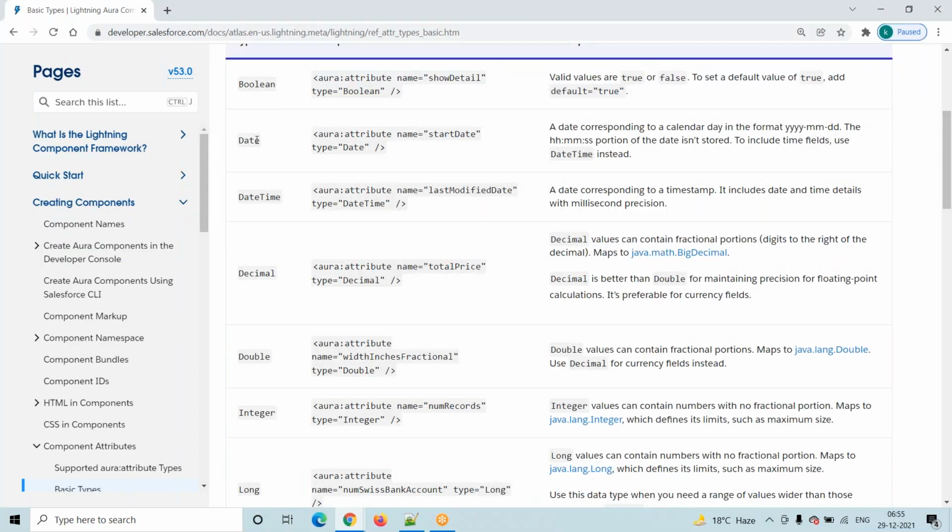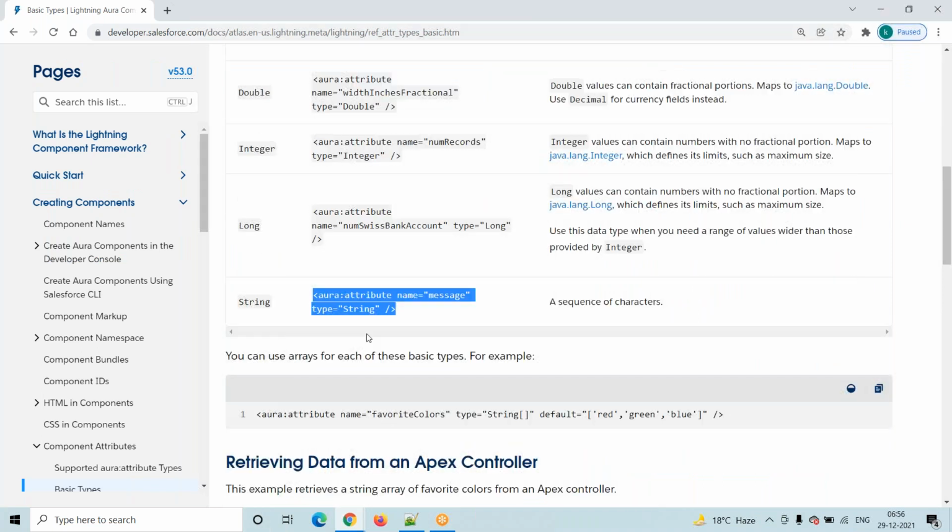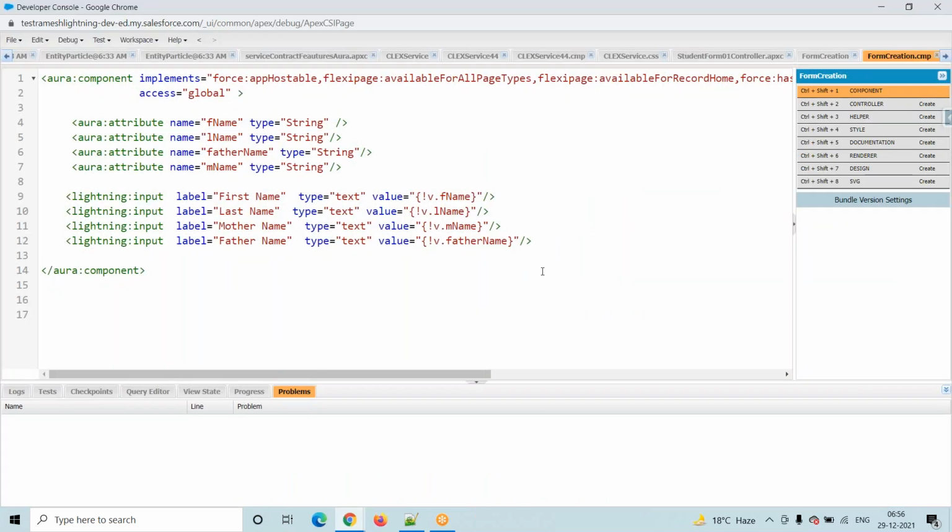These are the data types: boolean, date time, decimal, double, integer, long, and string. Here we are taking the string data type. Any questions on this one? Any question?